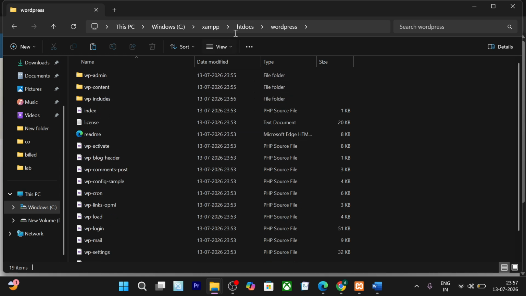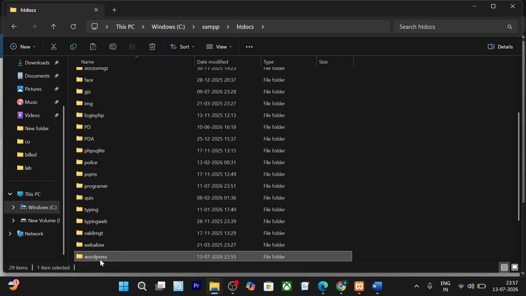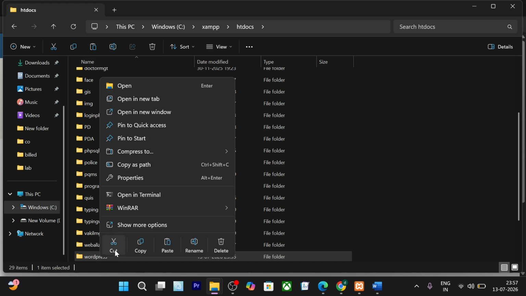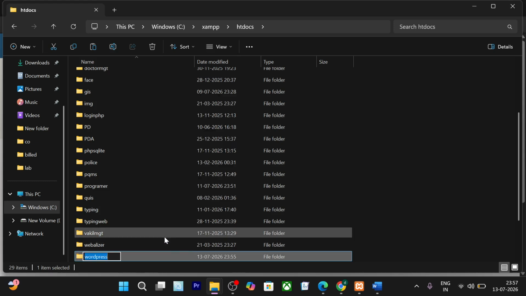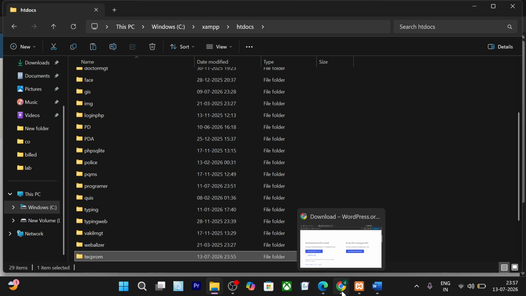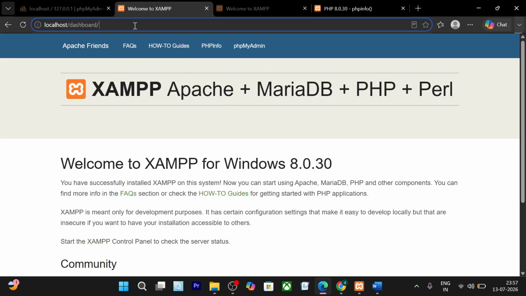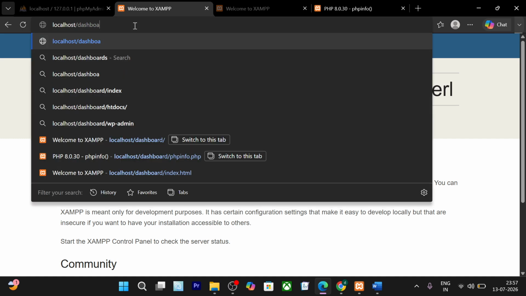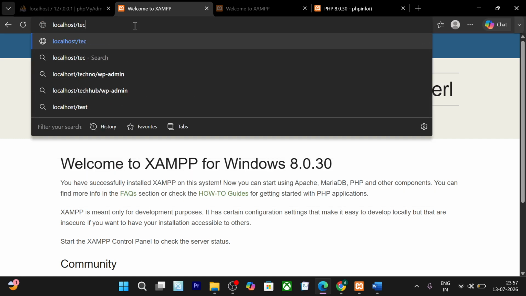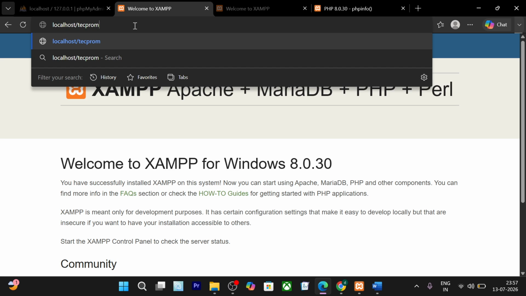The WordPress software folder, we will rename to any website we are working on. So we'll write this name as tech pro m, and we'll go back to the dashboard and we will just delete this. We'll write tech pro m and we will enter this.